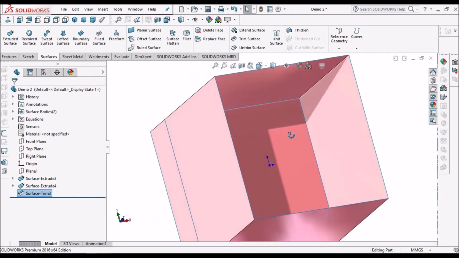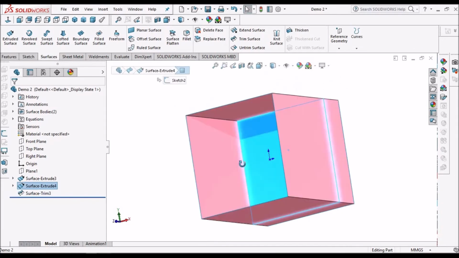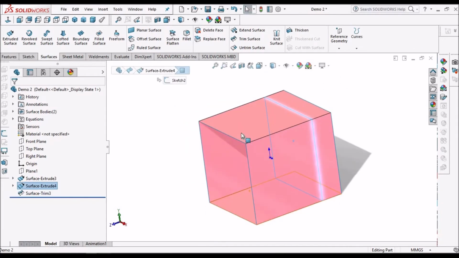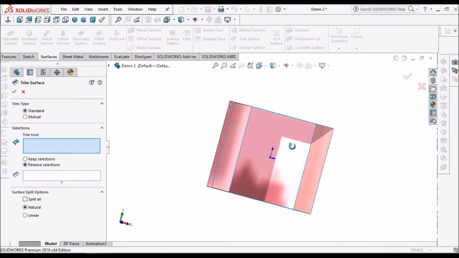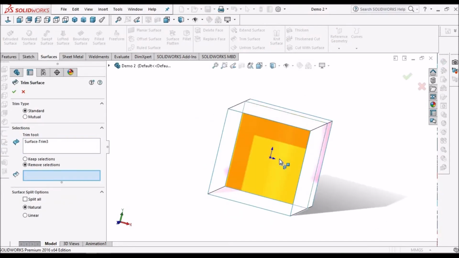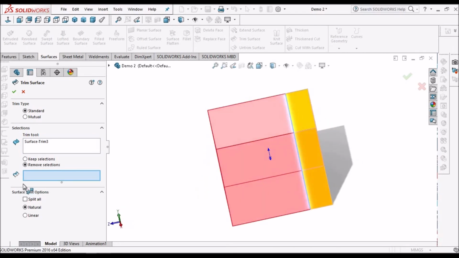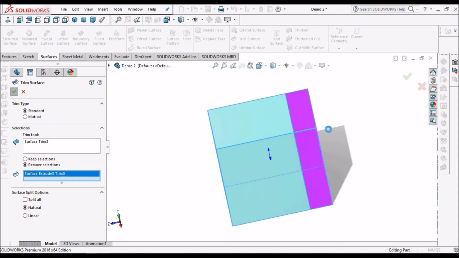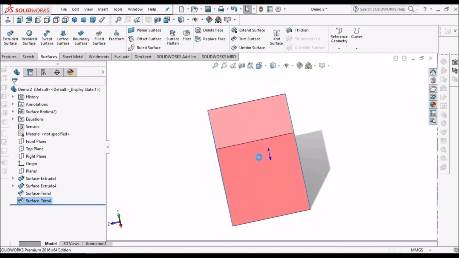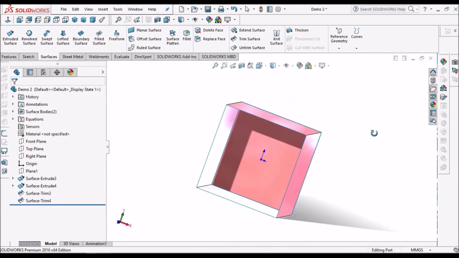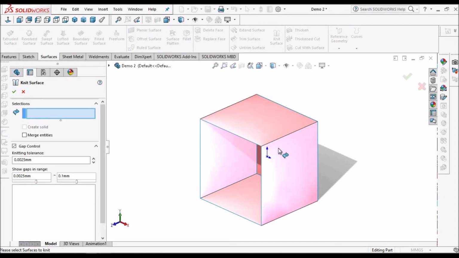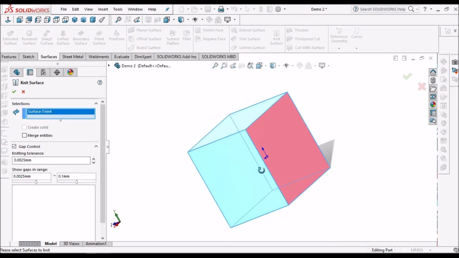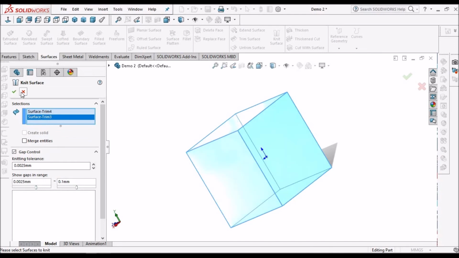See, there is a removal of material. Now we have to trim this surface. Go to trim surface, select this surface and remove this. Now this looks like a box. Now go to knit surface, select this surface and this, say OK.